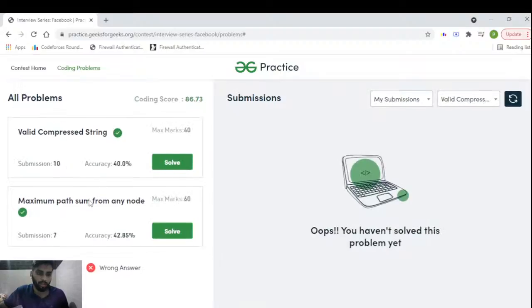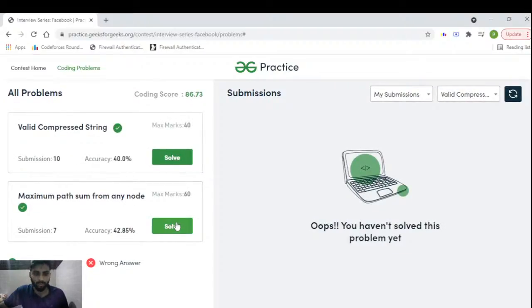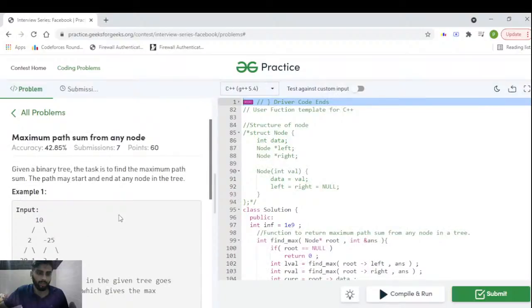So let's see the second question, which is the maximum path sum from any node, right? In this problem, the statement is very short. Given a binary tree, the task is to find the maximum path sum. The path may start and end at any node in the tree, right? Each node will have some value, and we have to find the path with the maximum sum. The path can start and end at any node, right? So this is the problem.